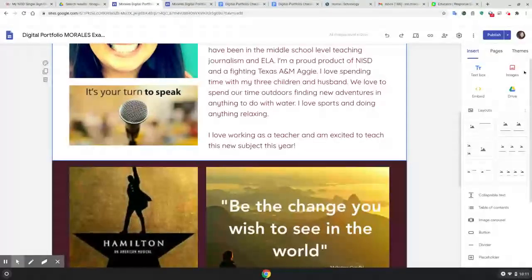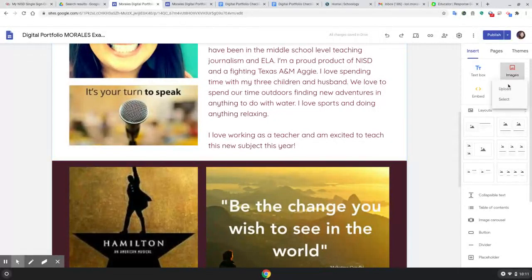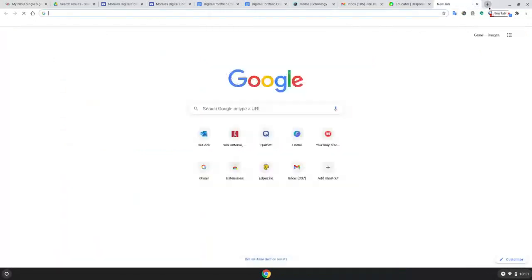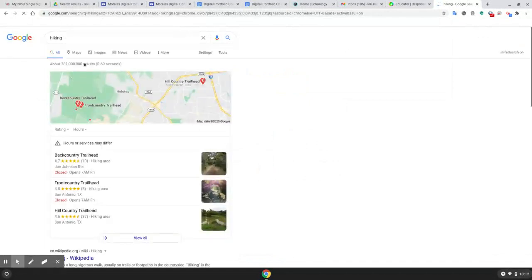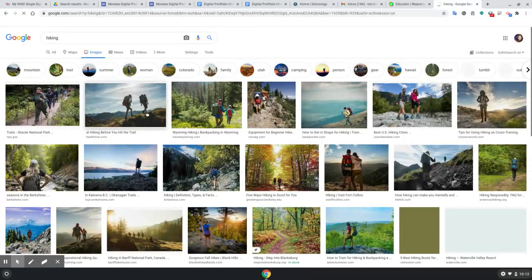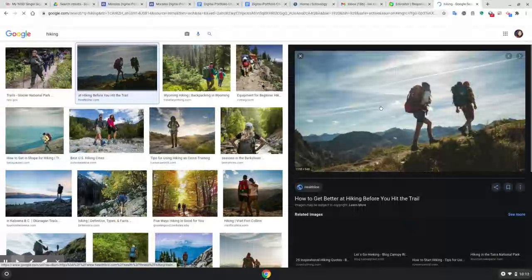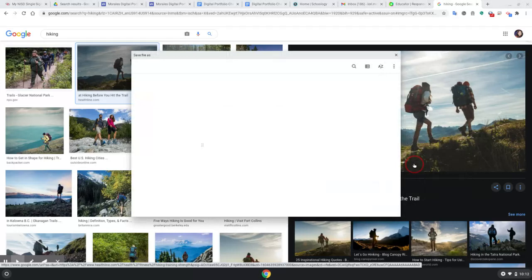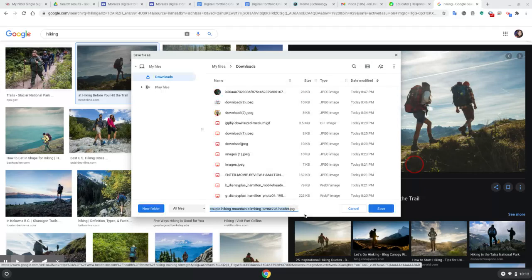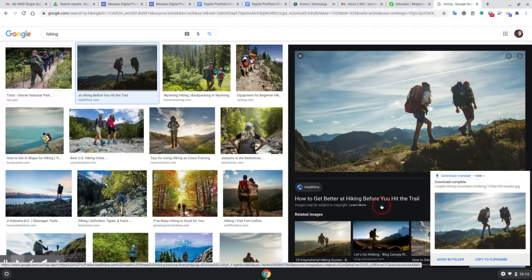So if I wanted to add an image, I'd come over here and just click on images. I can upload an image from the internet. Well, I have a love of being outside. So hiking. I wrote the word hiking and then I click on images and I can find an image. So I see this image and then I can right click and save image as, and you simply save that image down to your computer. Make sure that it's a JPEG. You're going to save it, and there it is.